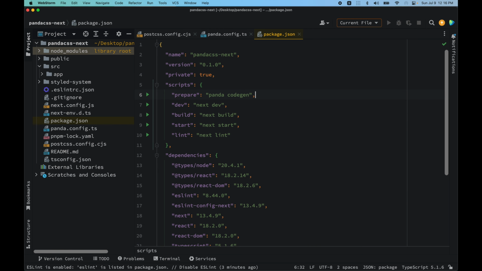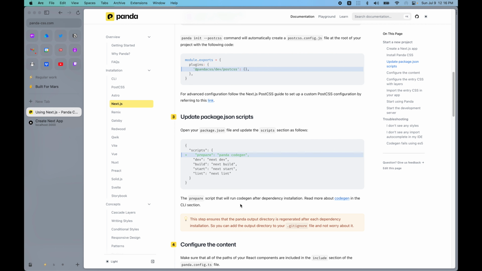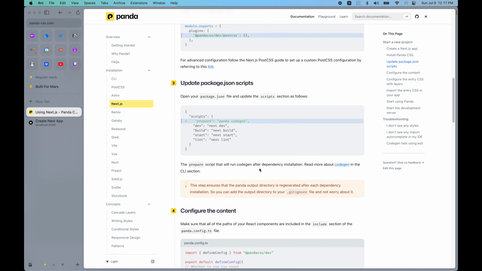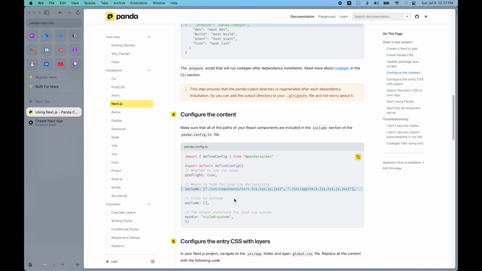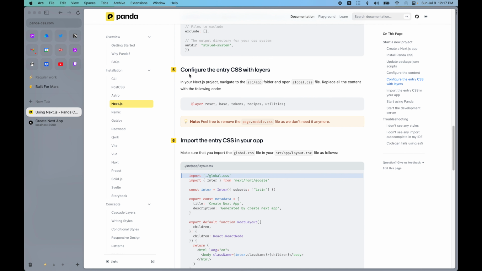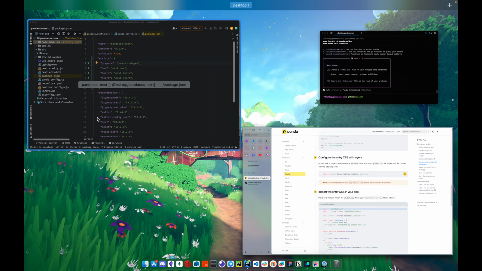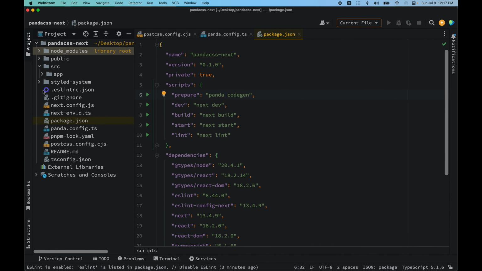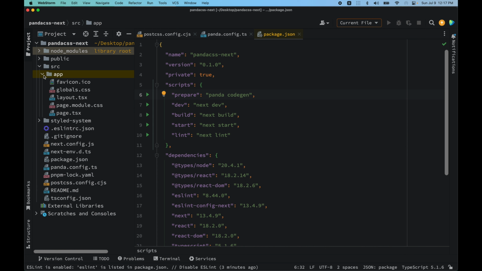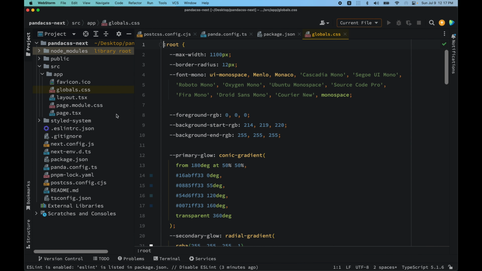This is needed in order to run codegen for dependency installation. You can read more about codegen in the CLI section here, but we won't be diving into it at the moment. And also we need to create or overwrite what we have here in global.css. Let's go to app, and inside of our app we have this global.css.